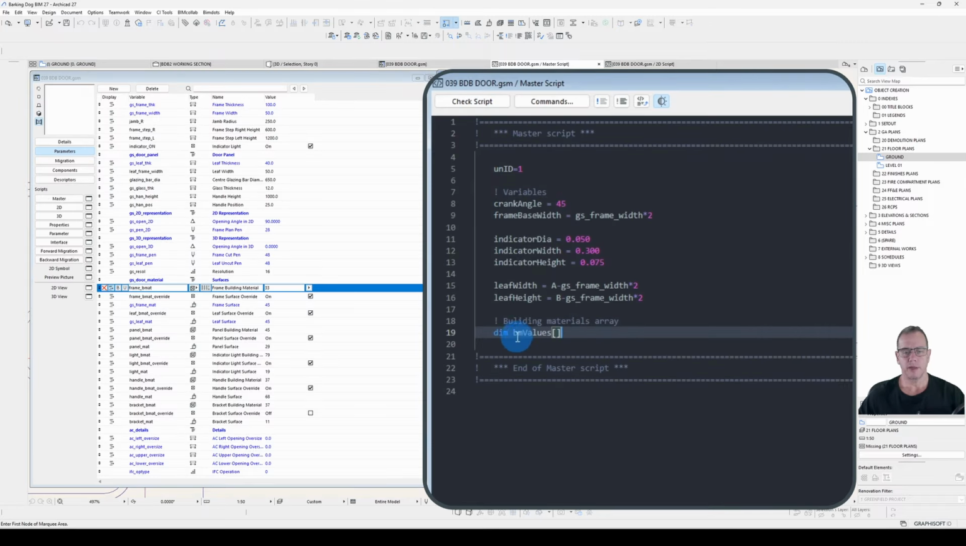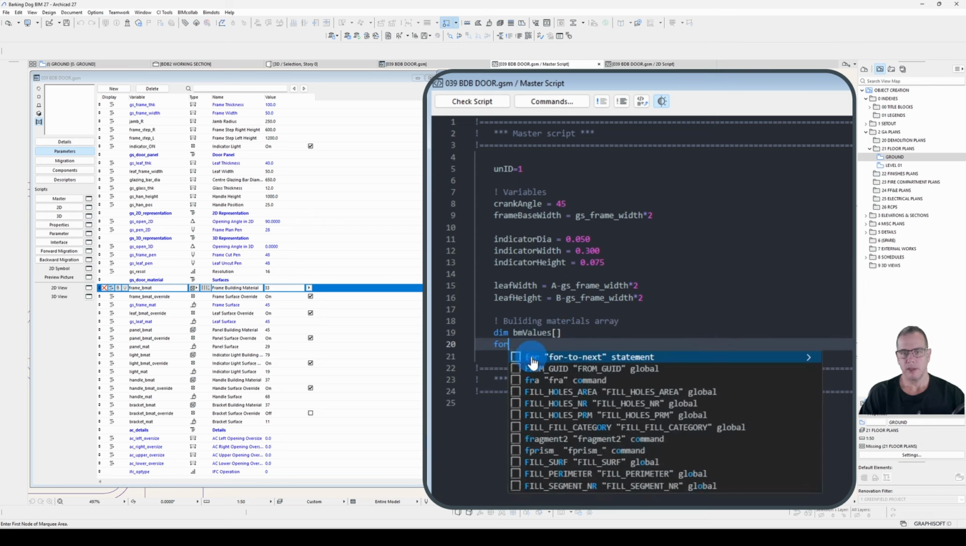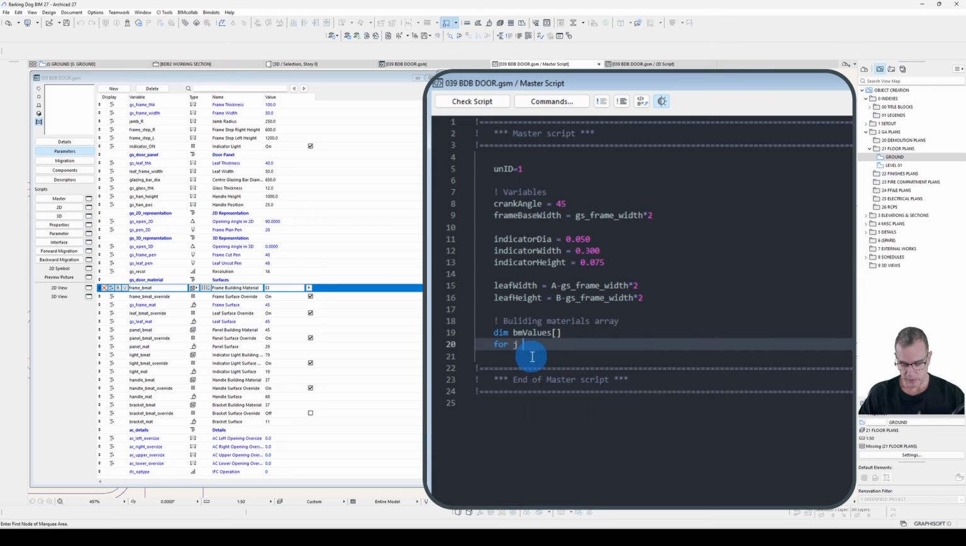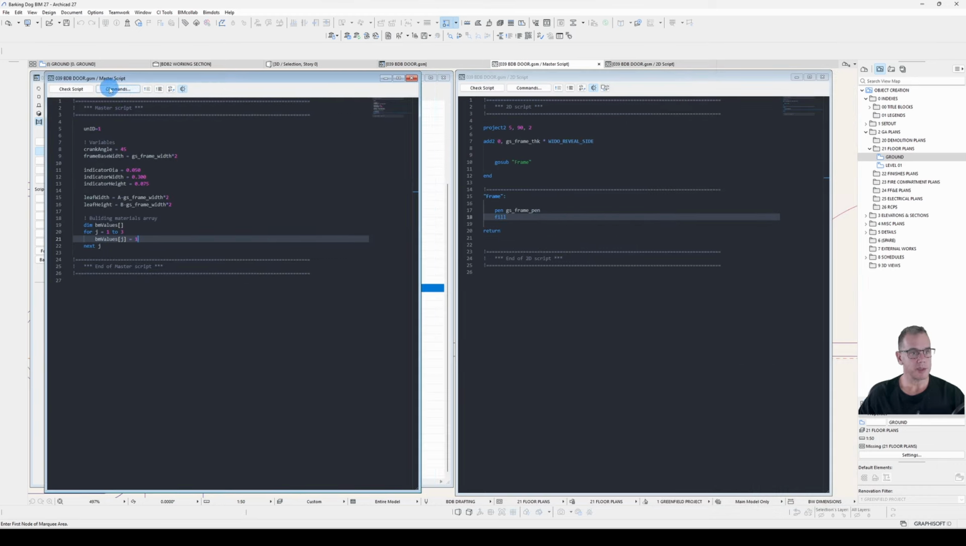We'll create an array, and this is just a made-up name, BM values. The dim is your declaration of an array. We'll set some default values. We only need 3 cells for this, or 3 array entries. So BM values 1, 2, and 3 will all equal 1. That's just a default setting to make sure we don't get errors later in our script. This is in our master script to make sure it's available in any script we use.